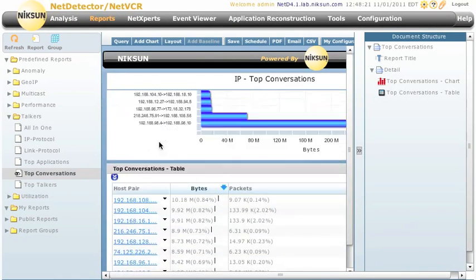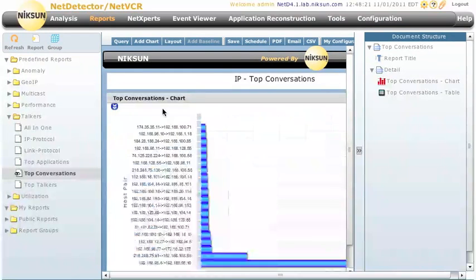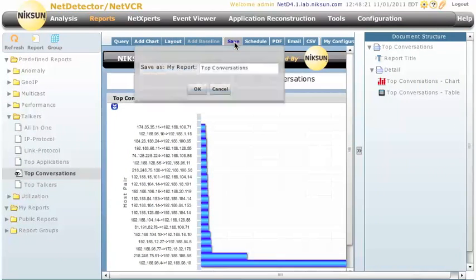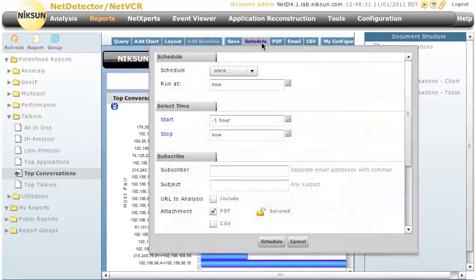Now, once you have this report in place, you can do several things with it. You can go up and save the report, which is going to just save it as a report over here under My Reports. You can schedule this report, meaning that you can click on this button and say, I want this to run every hour or 30 minutes or 2 hours or so forth, and select the time frame that it's going to run. So for instance, you could have this run every hour and show you the top conversations for the past hour. You can then set up subscriptions so it can be emailed to whatever email addresses you put into this field, and you set the subject of the report.